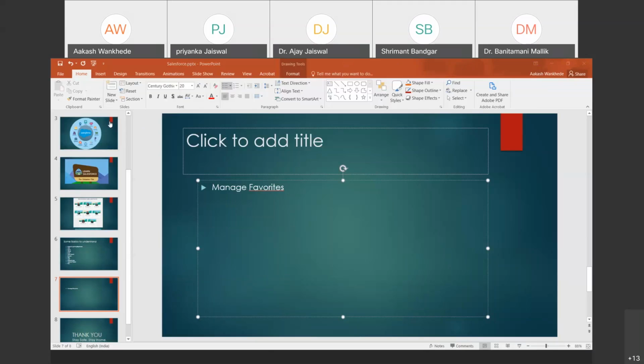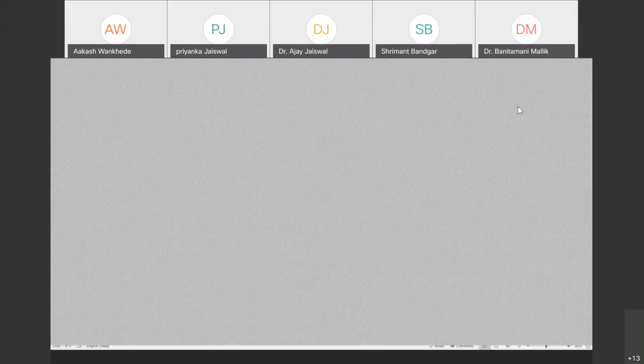If we go in Setup, there are two things, Home and Object Manager. If we go to Object Manager, you can see different objects are present. We can create our own object also. So let's create the object. Create custom object.